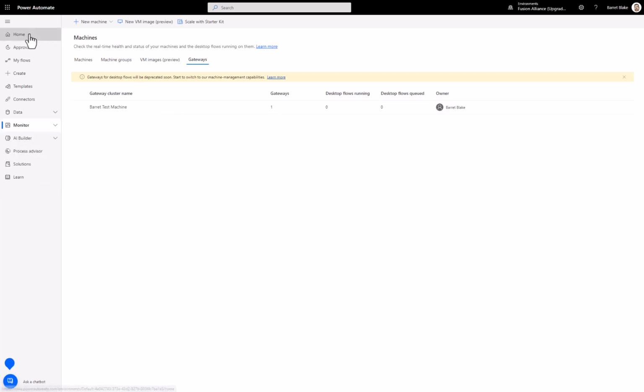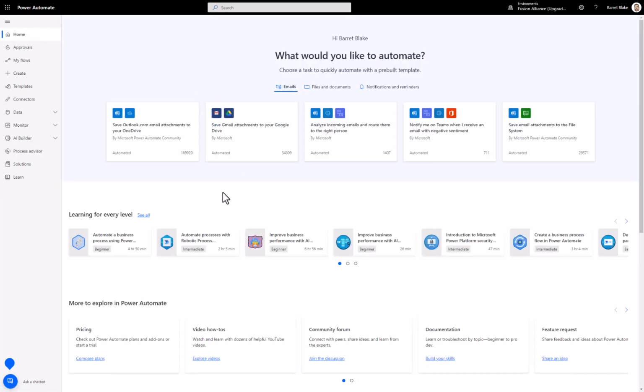All right, so that's about it from the high-level view. In the next video, I'm going to walk through a more detailed instance of creating a flow from scratch, and then we'll go from there.